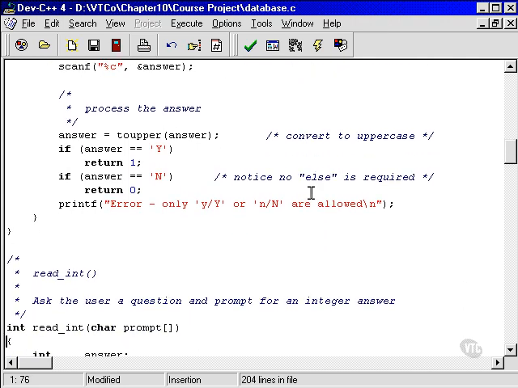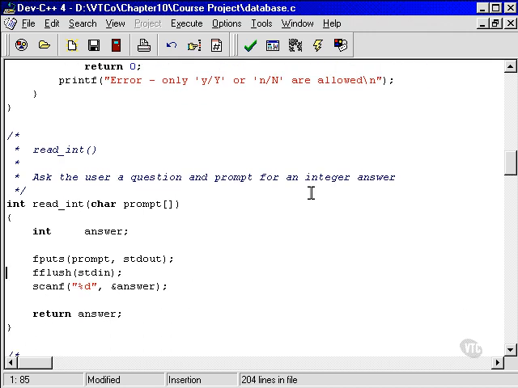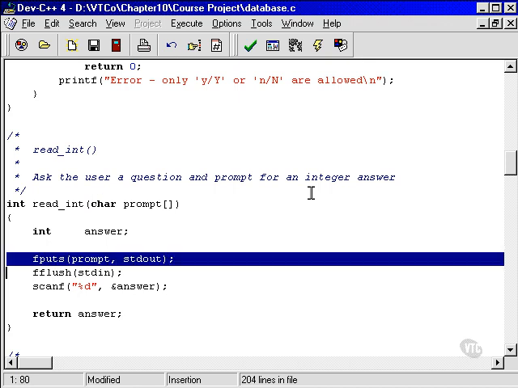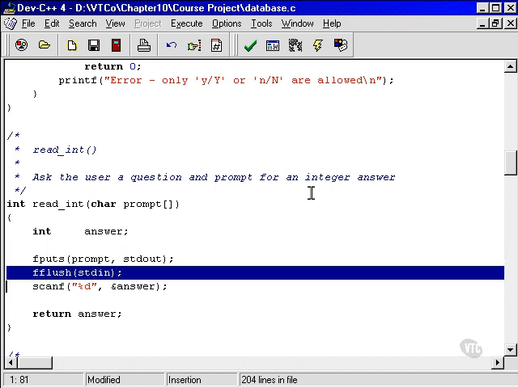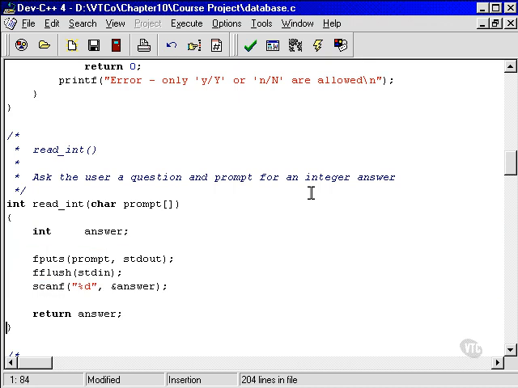Now, this is actually a much simpler function. Read integer, read an integer. And again, we need a prompt. That is what we're going to prompt the user for, like please enter the number of tracks or something like that. So we'll put that out on the screen, flush standard input, and then we'll read an answer. Here is our answer, and then of course we're going to return that answer. So it's a pretty classic, simple function.